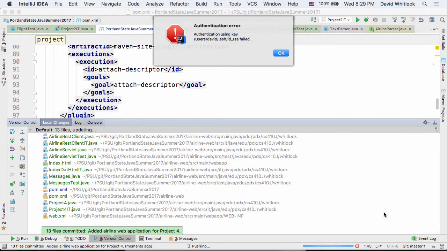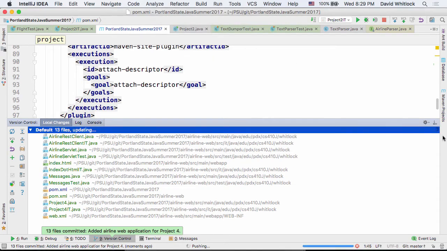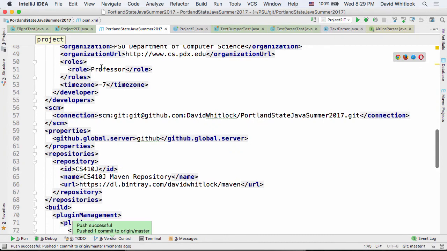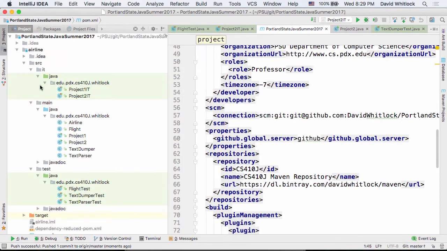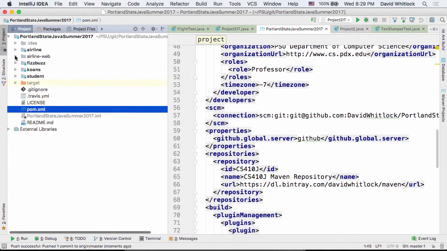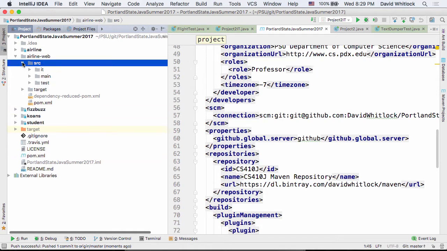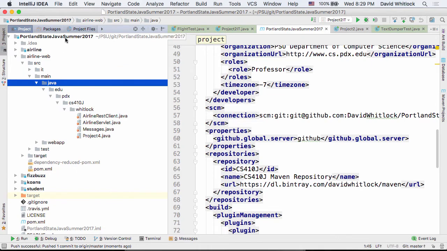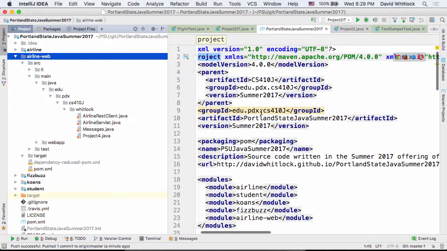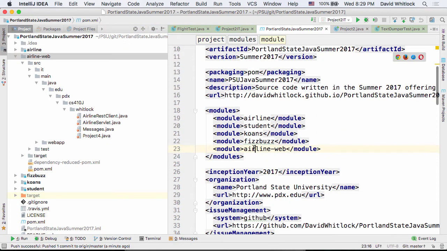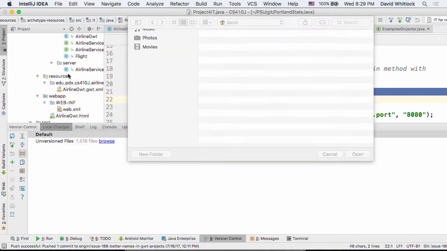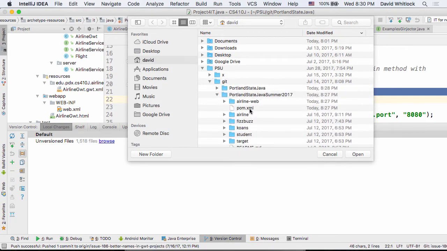Your program has two components: the command line and the web server. The archetype creates a very simple application for you. It has all the pieces you need, but your job is to fill in the blanks. Does IntelliJ recognize it as a project yet? Maybe? No, it doesn't. Let's try again. Synchronize. It might be thinking about it. It doesn't recognize that as a project because of airline web. Okay, I'm just going to reopen this.